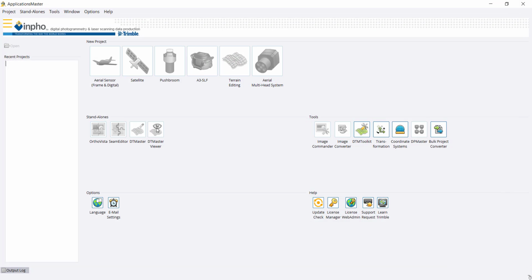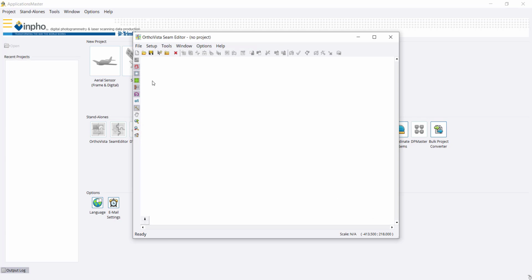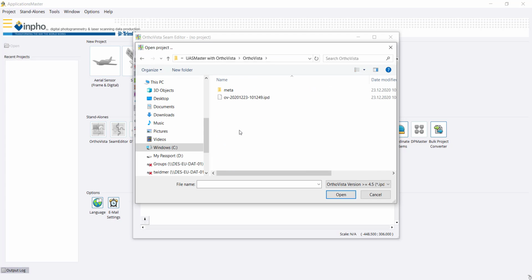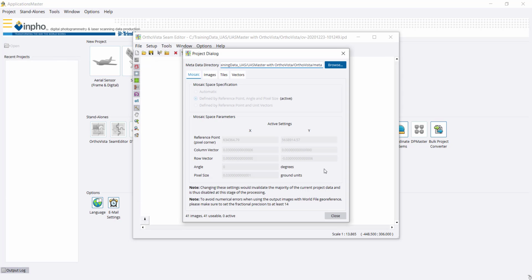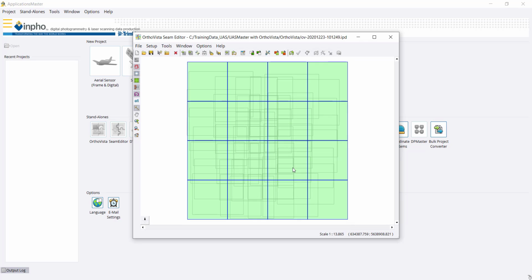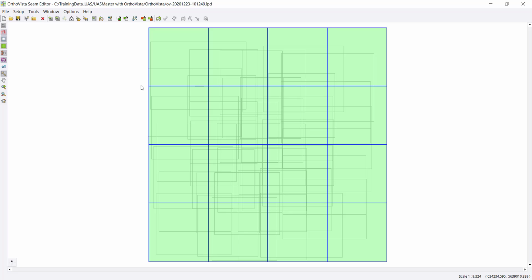Then we go into the SeamEditor, which is part of OrthoVista. So they are together one product. And here we will now open this project file. So here we go, IPD file, open it. And the nice thing about it is it already has all necessary information and the metadata part. I will not go into this so much now. It's important that you should really not change too much if you just stick with the default settings.